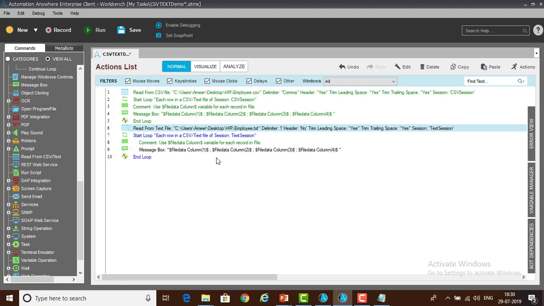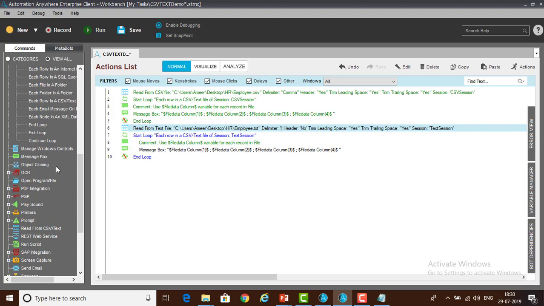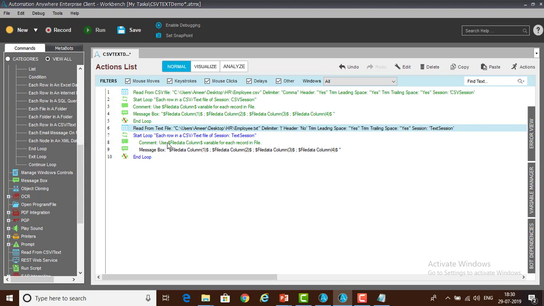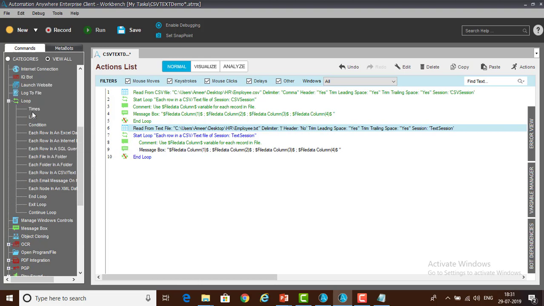Now I'm going to repeat again. This one has been used for the looping, start loop. This is the looping command that has been used internally. If you want to write it manually without drag and drop, you can use this each row in a CSV file. You can drag and drop it and give the session name.